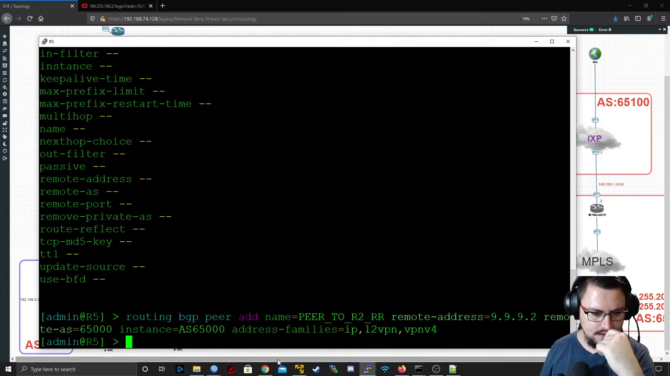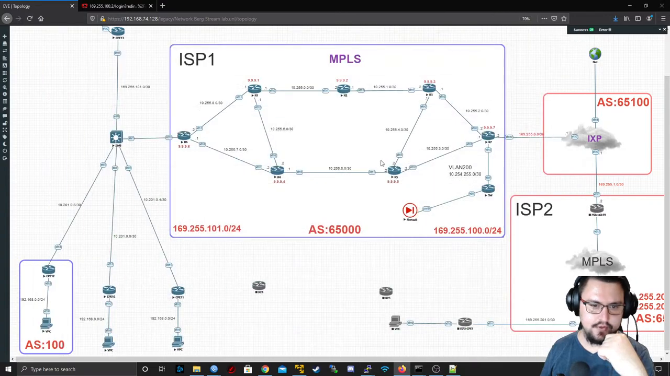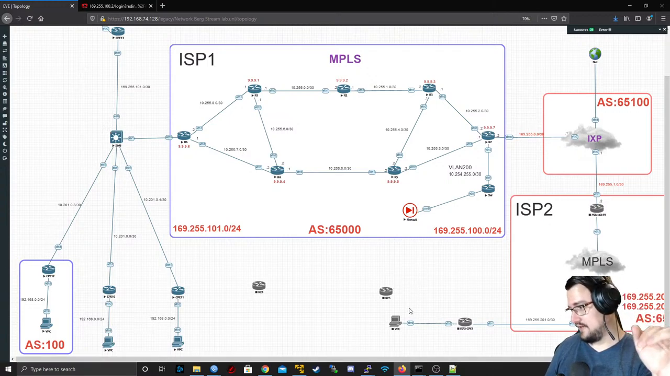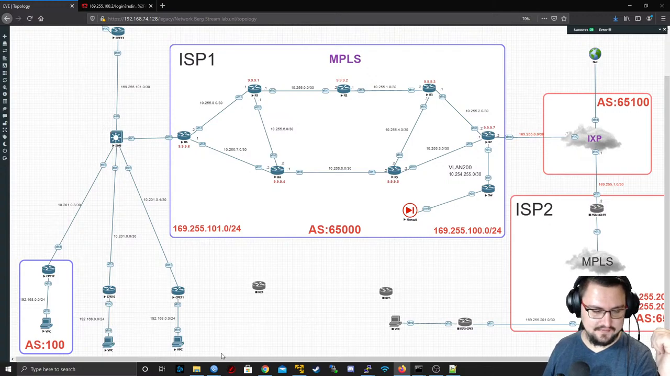And let's quickly add peers to router 4 and router 5 from the route reflector so that we can do some magical VPLS quickly. Which I hope is quick, because we've done so much troubleshooting tonight. But it's good. It's fine. It's fun. I love troubleshooting.